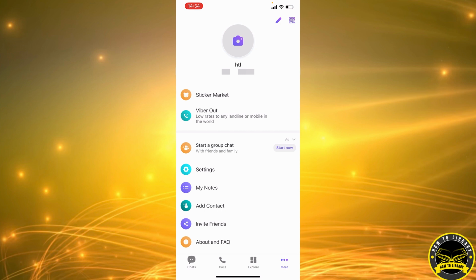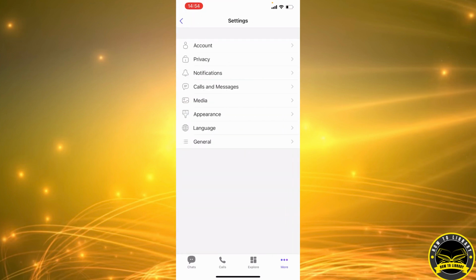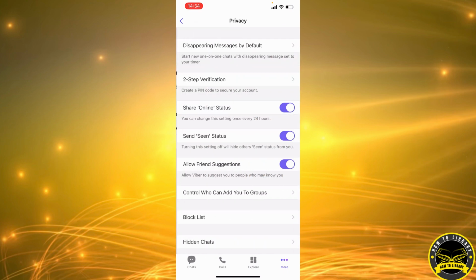So first we're going to start off by going to our settings. Here we're going to select the second option that we have, privacy. And as you can see, the third option we have is share online status. It's currently set to on. We're going to go ahead and click on that and turn it off.